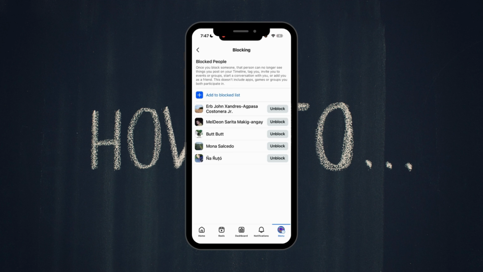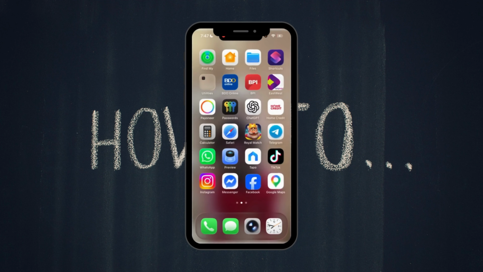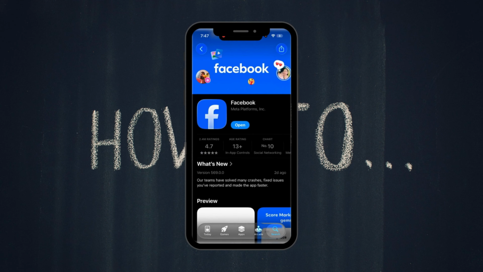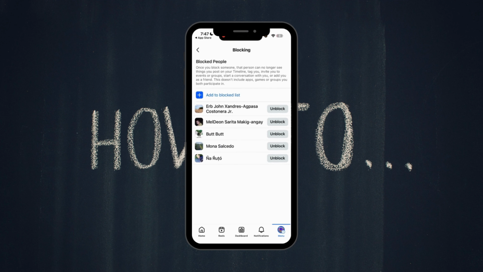Next is to update the Facebook app. So open App Store or Play Store, then search for Facebook, then update Facebook to the latest version. Then open Facebook again and see if that works.